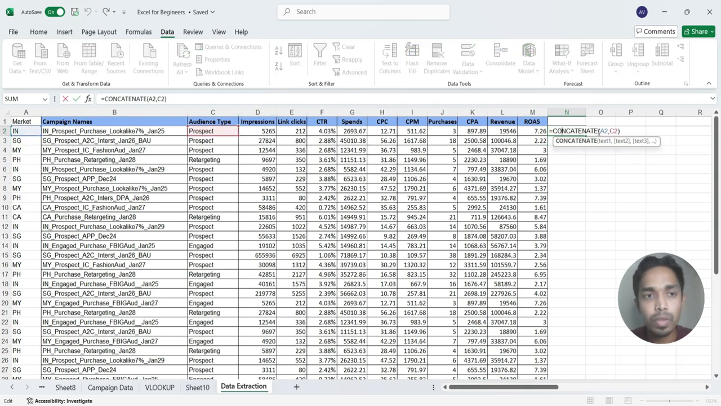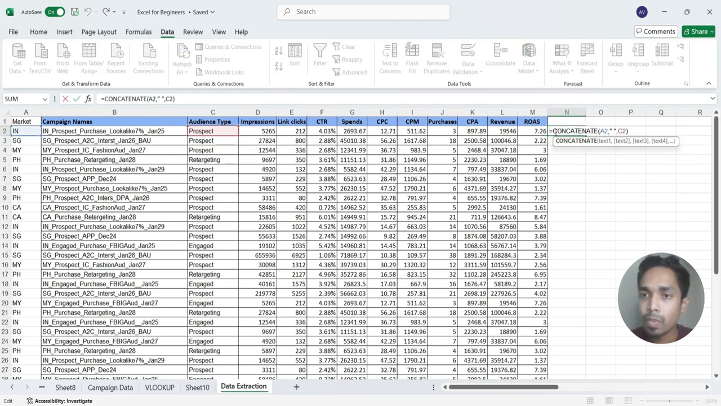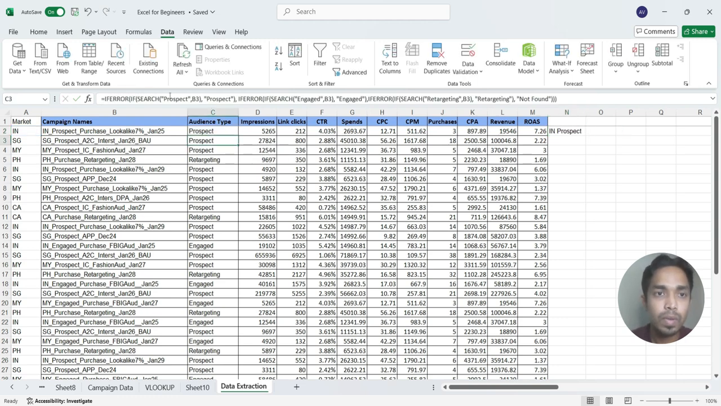But what if you want to give a space? For that you just give a comma and a double inverted comma and add a space. Now you can see there is a space between IN and prospect. So this is how the CONCATENATE function is used to join two strings. And this is the formula bar in Excel. You can find all the formulas that we have used. You can see the different formulas in each cell. This is called the formula bar.